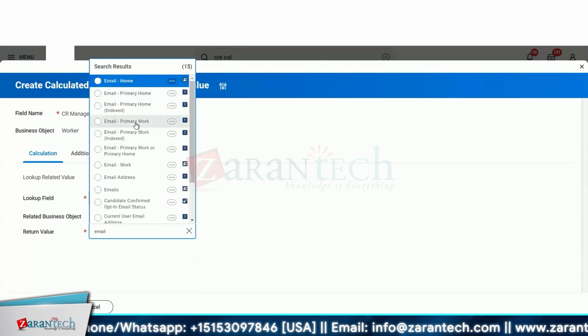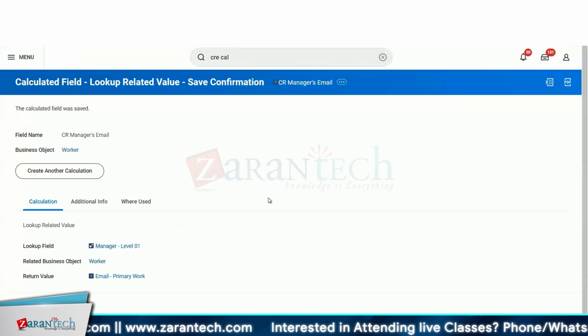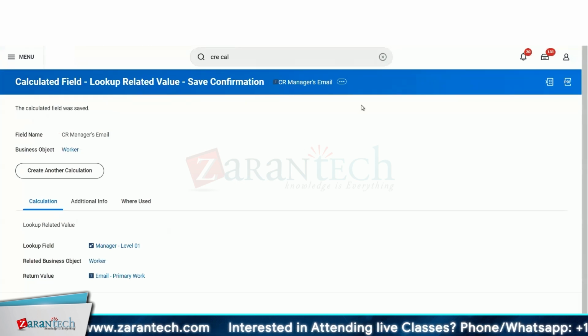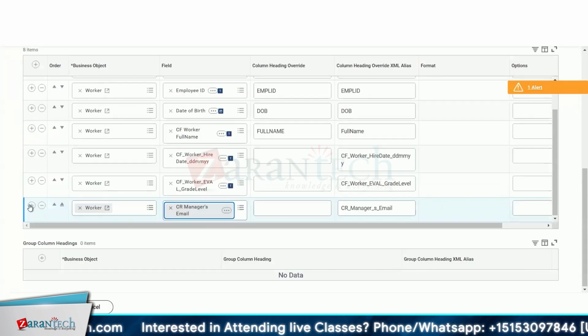I want the primary work email for this person so that we can set up a notification that goes to the managers based on this report, so that if the birthday is in a certain date range, it will trigger certain actions within Workday. This is just a data source; the related actions would come later. So we do this, we copy, and we use this CR managers.